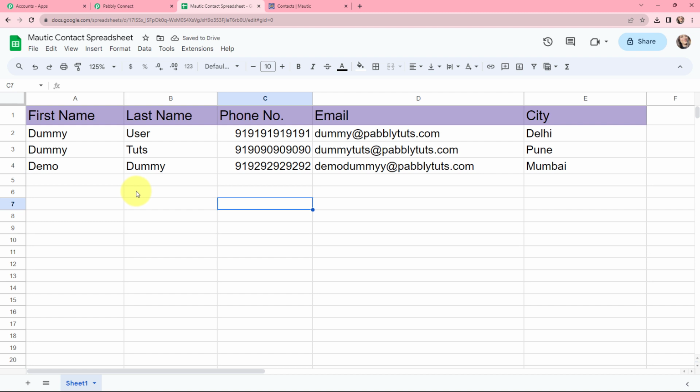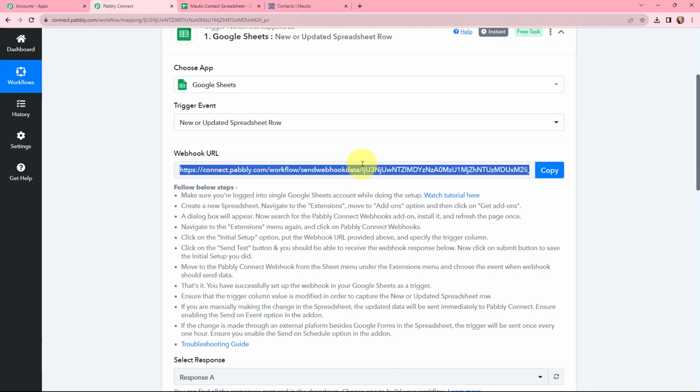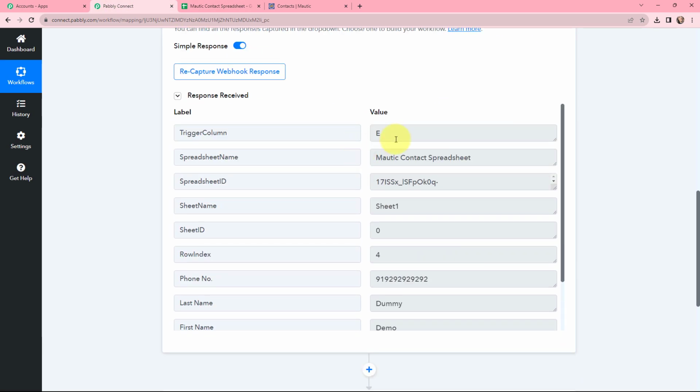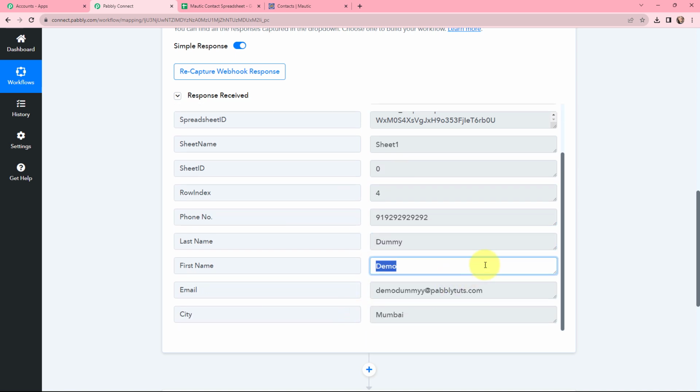Now I will take you to Pabbly Connect and show you that the details of this row are successfully captured over here in Pabbly Connect. Here you can see that I've received a response. Here is the trigger column. Here is the spreadsheet name, spreadsheet ID, sheet name, sheet ID, row index, phone number, last name, first name. Scrolling down, here you can see the email and here you can see the city.